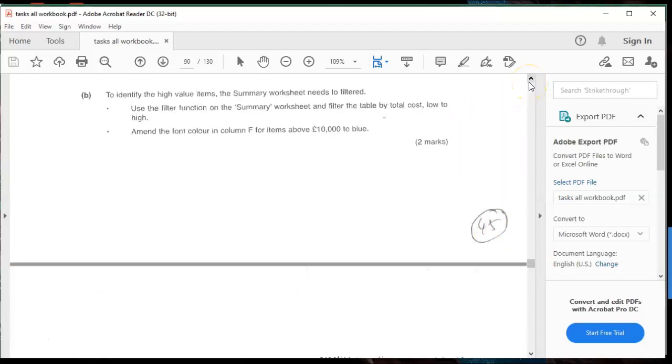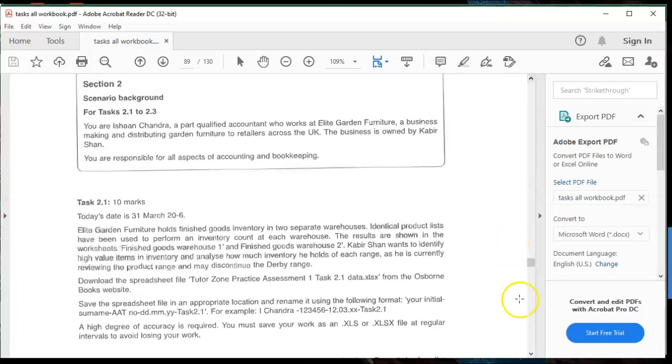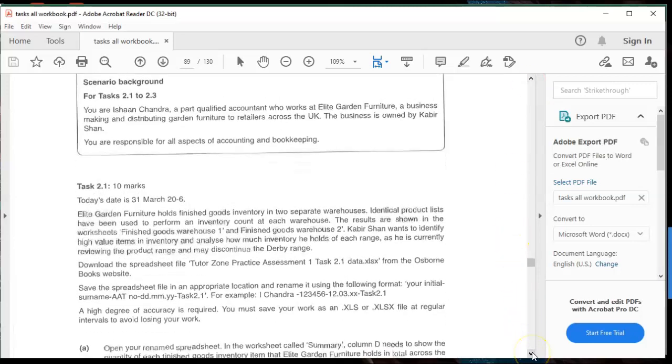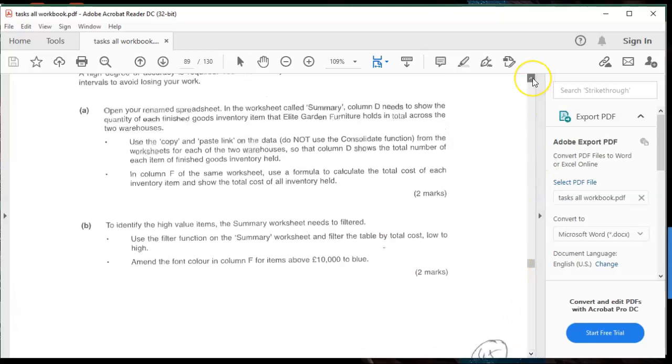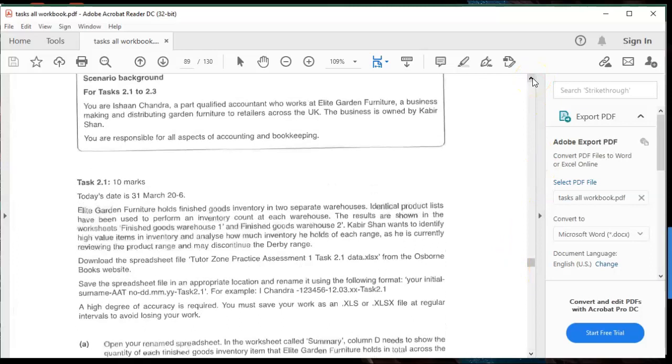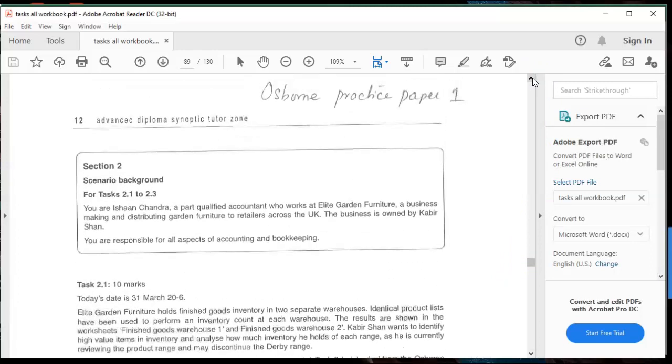I think it's 44, I think. Let me just scroll down to check the page number once. Yes, so page 89 if you're looking in the PDF, or page 45 onwards if you have a printout. There'll be 3 tasks again, 2.1, 2.2 and 2.3, and I'll do 1 video for each of the tasks. This is the first video, for task 2.1.